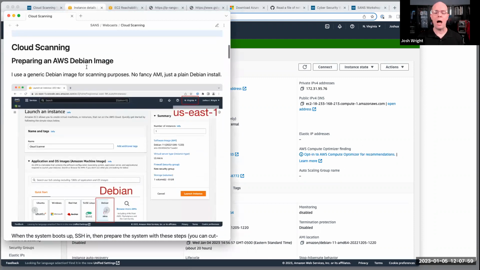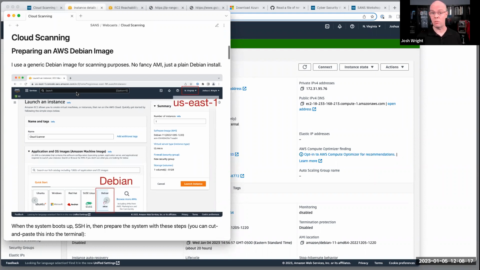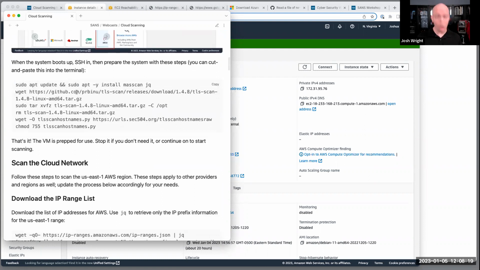But I described some steps on preparing a Debian image. Now, I've used Debian for a long time. I have no love, I don't have a lot of hate for Debian. It's fine. It's just what I'm comfortable with. You could really use any Linux distribution that you want for this type of scanning. But I provided directions for configuring a Debian system. And if you're reading the article or the PDF that comes with it, these are the steps you can cut and paste just to configure that system.